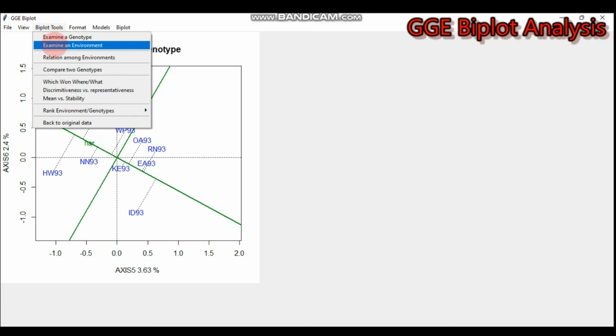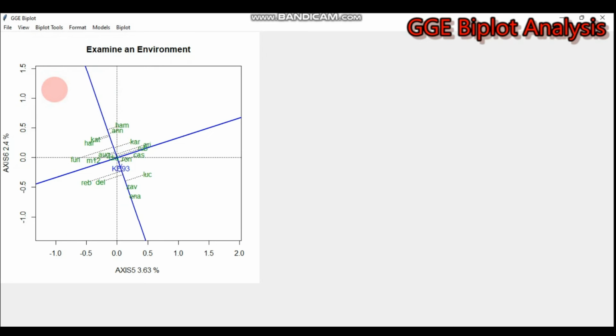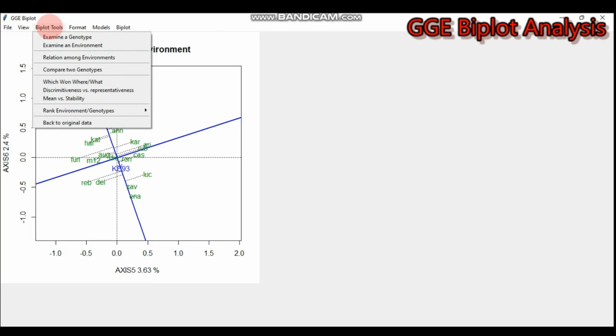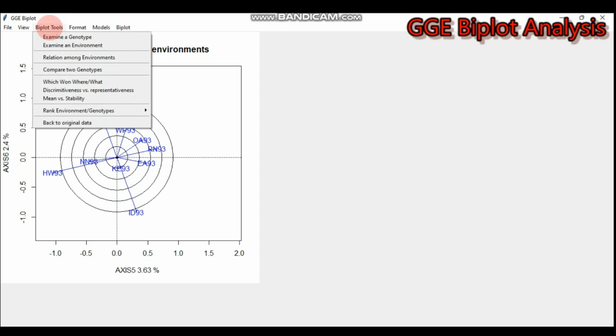Moreover, if you want to examine an environment, you can select from the given environments. As you know, we have 9 environments. So let's select this one, then submit to our studio. So you can examine an environment this way. Additionally, if you want to see the relation among the environments, you can type this one and it will display this way. Let's continue.